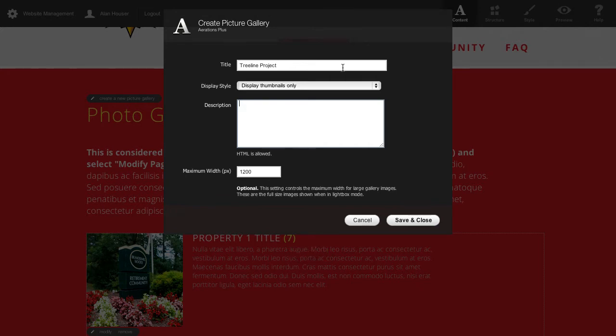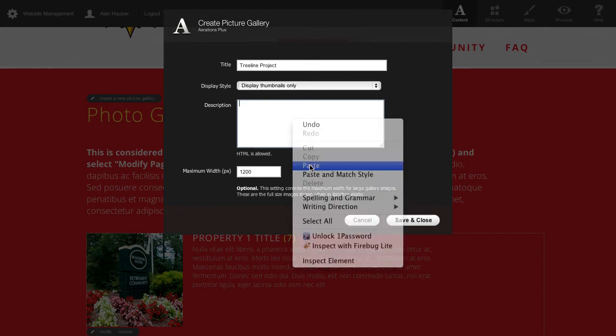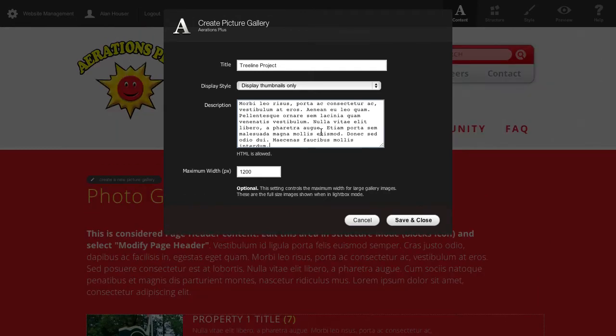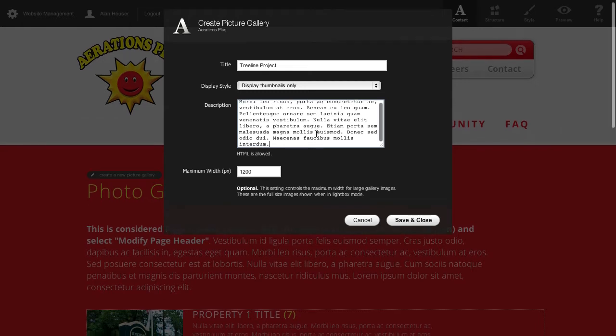What I'll do here is go ahead and get some content and paste it in there. This is content that's just talking about what this project was all about, a little description, and then we can hit save and close.